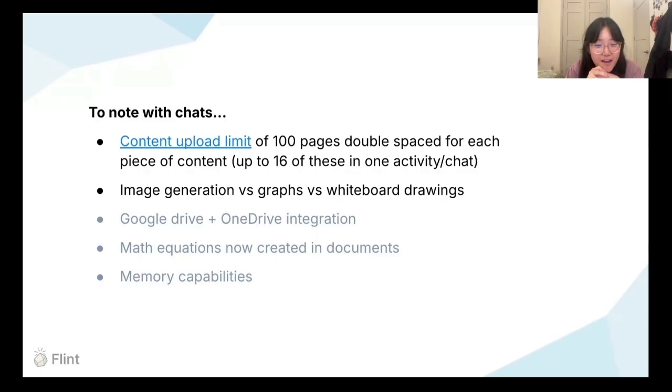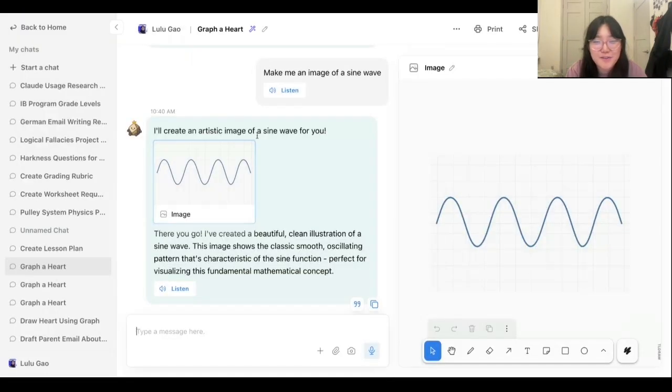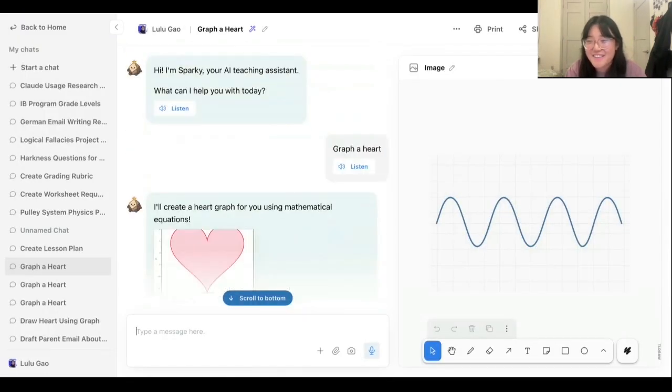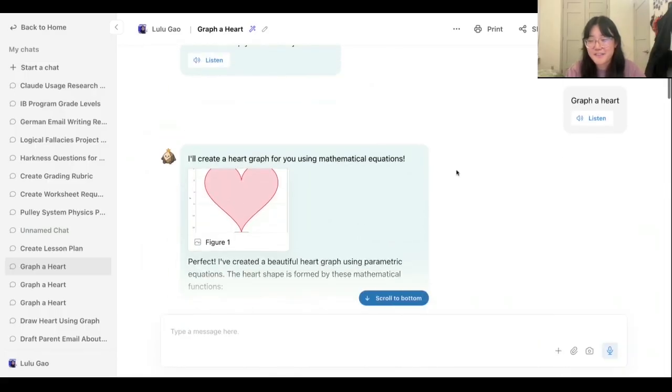And then for image generation versus graphs versus whiteboard drawings, I also wanted to show an example of this, simply because sometimes teachers have come to me saying, why does this graph look so wonky? And I think it's just that Flint has used the wrong tool. So I wanted to show you all some examples of what that looks like so that you can start to notice if it's using the wrong tool. And if it is, then you can ask it to correct itself.